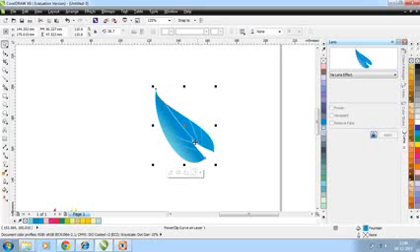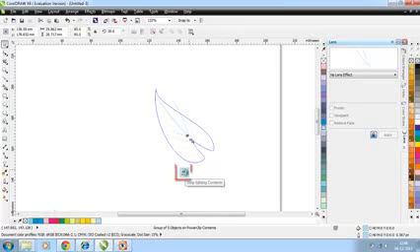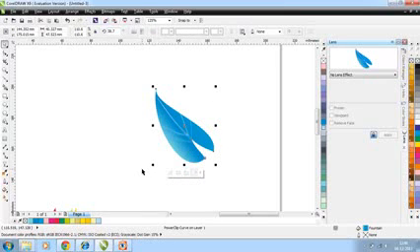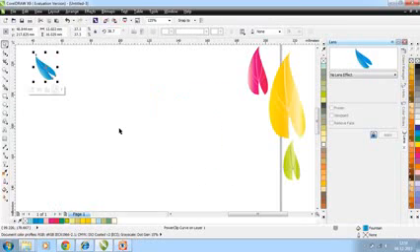To edit this particular one, just click on Edit PowerClip. Now I can adjust this and press Stop Editing Contents so that it fits clearly and perfectly into this particular petal, and it looks more natural. Do the same process to all these things. Now arrange all these petals in an order like this.